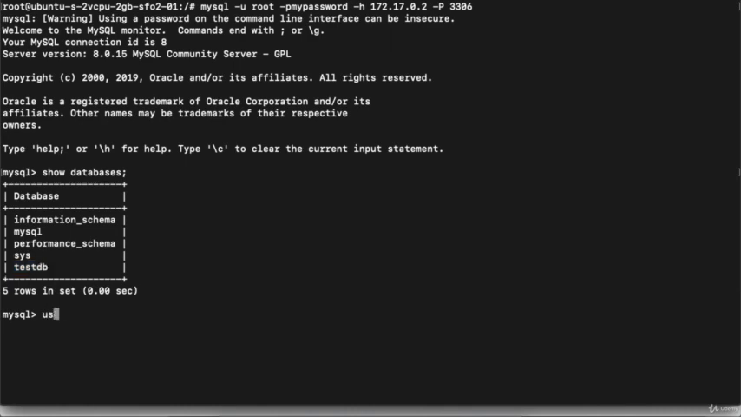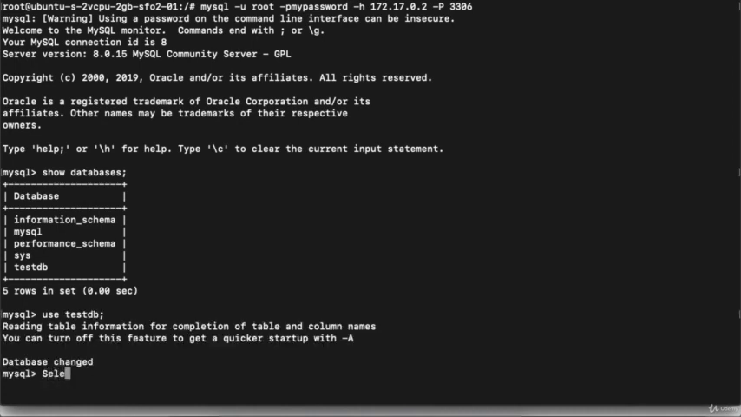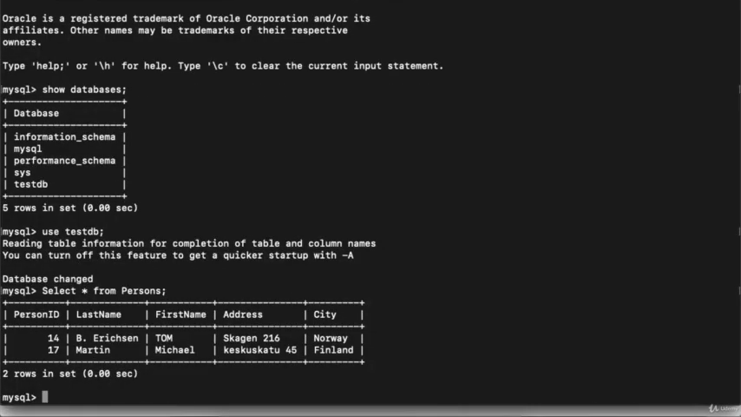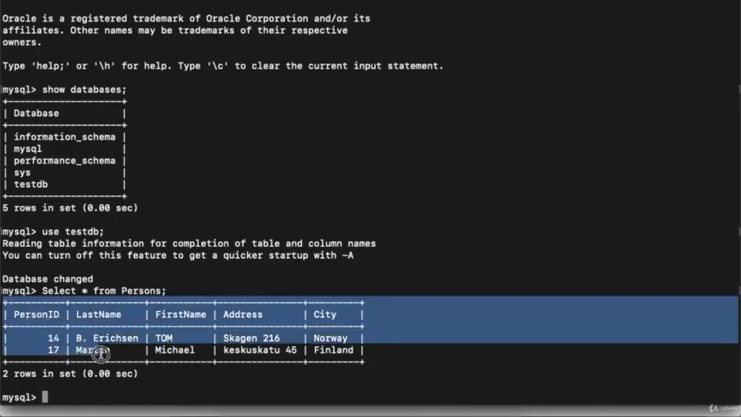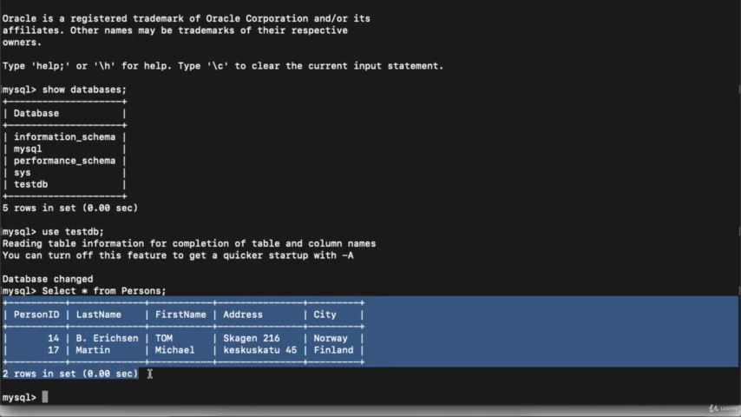If you use this particular database, use testdb, and execute the command select asterisk from person, then you can see the data which we have created is also present, right? So this is the way the data volumes are resolving the issue of persistent data. We can secure the data at a single place and scale up our container replication again and again, right? So this is the complete solution of the assignment which I posted in the earlier lecture, right?